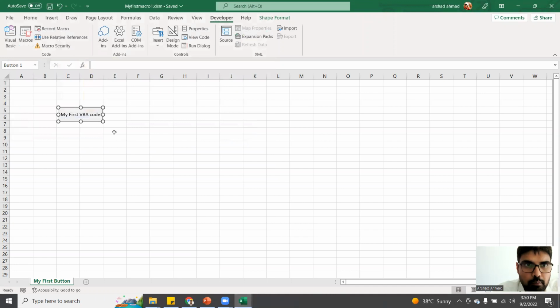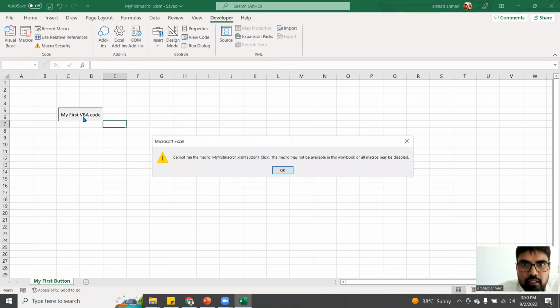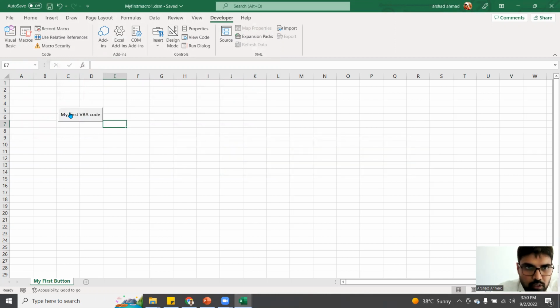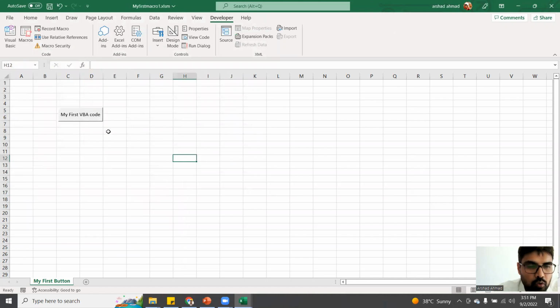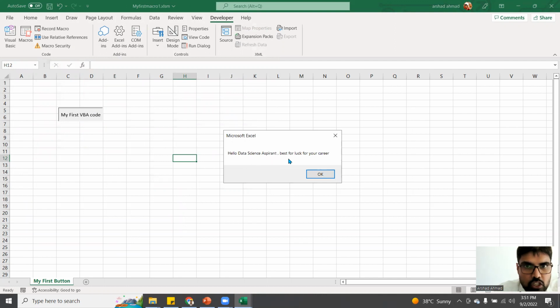So I go back to my button, and when I click this, you can see what happens. Cannot run, it is unavailable. So we have to do something before we run. Click here and then assign macro. We need to assign this Decoding Data Science macro, which is here. Now, after the macro is assigned to the button, hello data science aspirant, best of luck for your career. Something to be proud about. This is your first VBA code, and this is the way we do it.